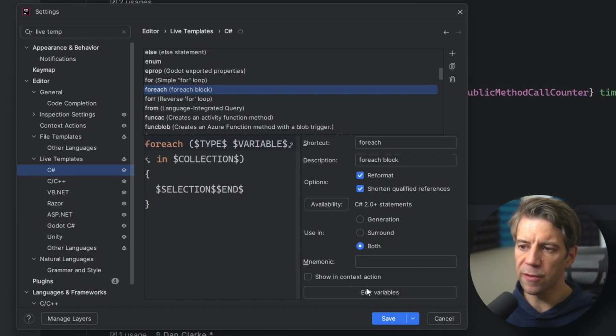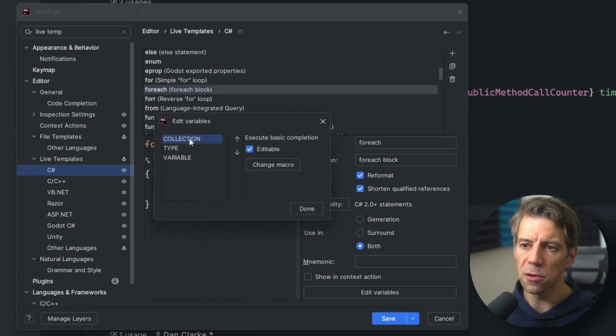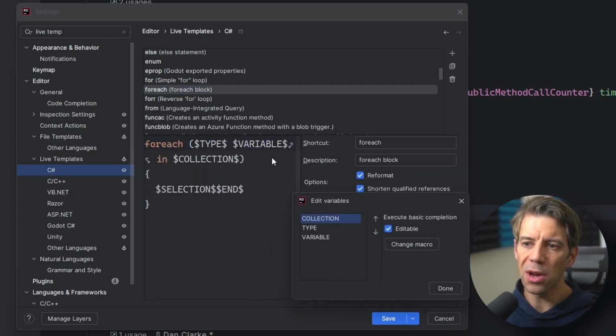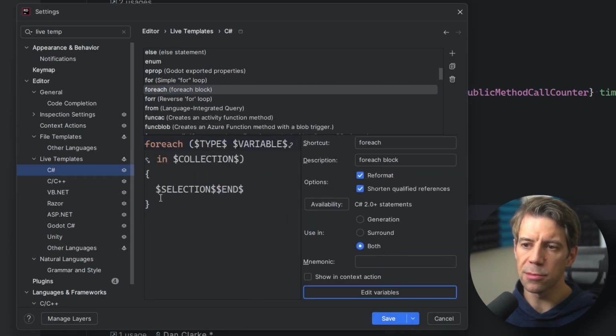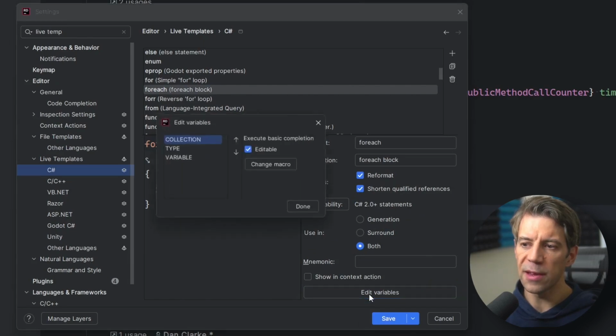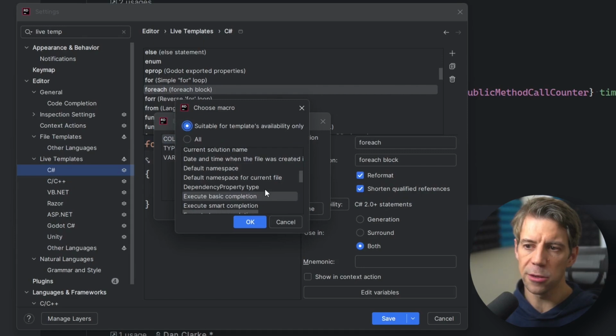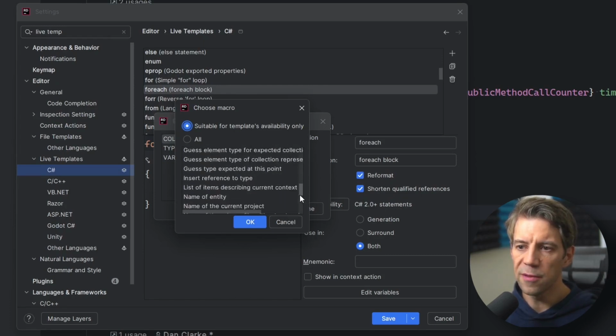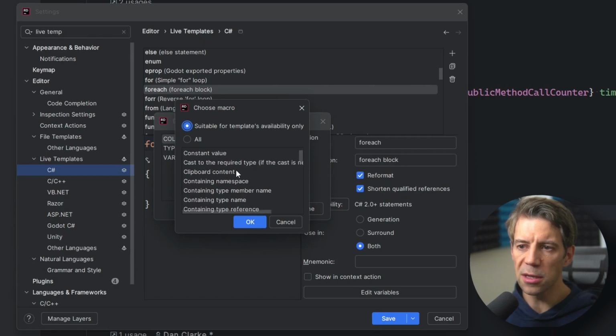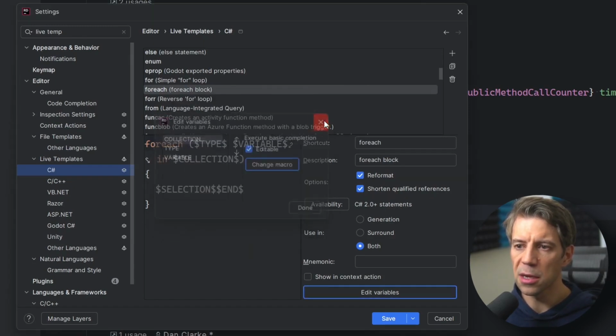If we click on variables over here, then this shows those variables. And those are basically whatever you type into here. I could type $foo, and then edit variables, and it would appear there. I can then do change macro, and there's a whole bunch of macros around different things you can do. So for this one, it would start doing a code completion. We can insert things like the solution name. There's even somewhere a clipboard, so you can insert the clipboard content. So there's a whole bunch of things you can automatically do as part of your template. So let's cancel that and then close this.